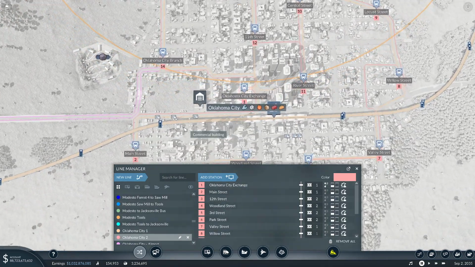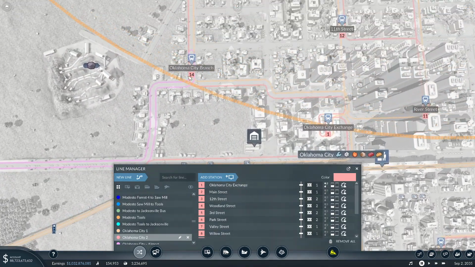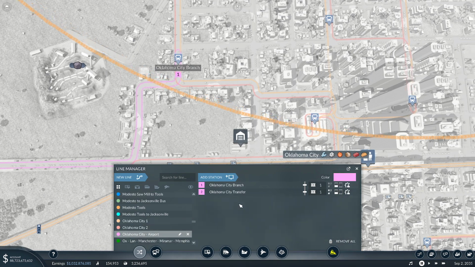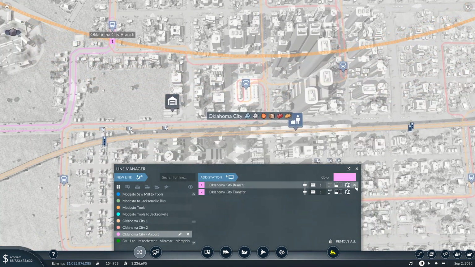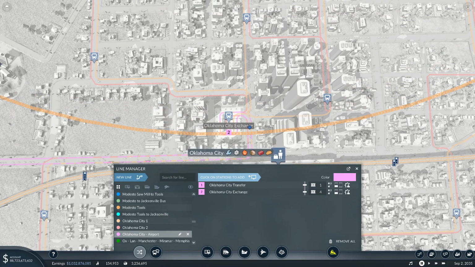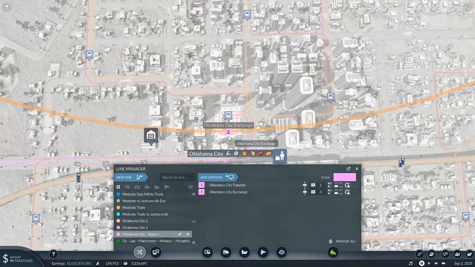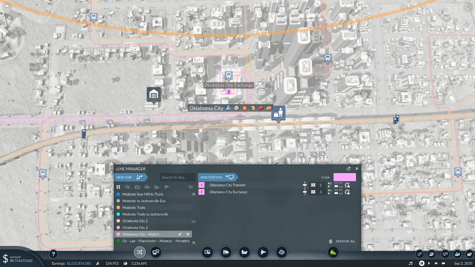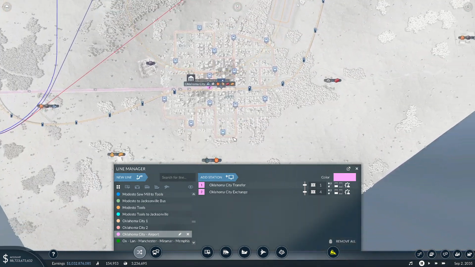All right, that works for me. Now this one, the airport needs to come over to, not to the branch. I want it to come to the main hub, which is going to be here. And that's already good. So now we got everything coming to that main section.